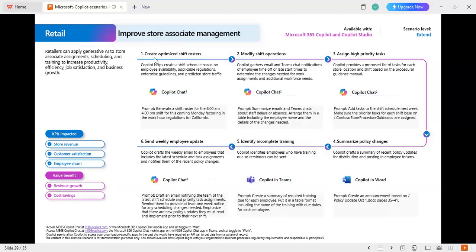We have another one, create optimized shift rosters. So you can use the Copilot to assist you in creating a shift schedule based on how the employee is available and all that. So in here, you feed it with information before you are able to create that prompt.